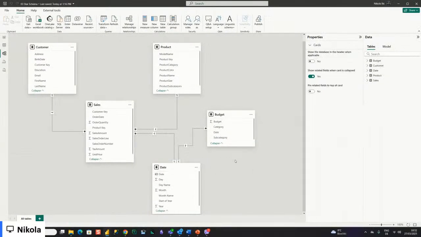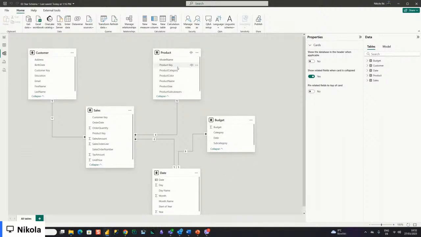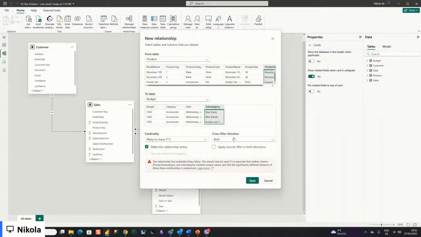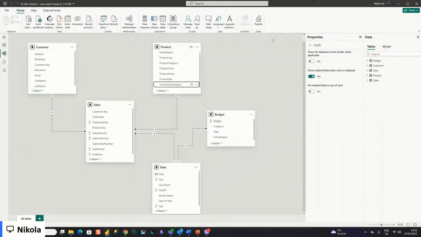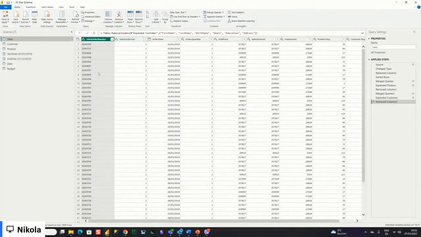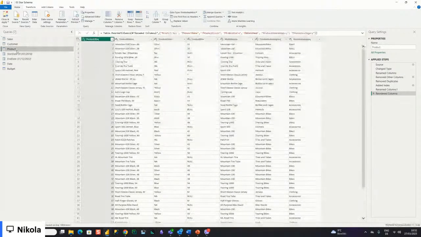Date is conformed dimension. Now what happens if I try to take product subcategory from the product table and connect it here to product subcategory? Power BI complains that there will be many-to-many relationship because we don't have unique values on both sides of the relationship. We have duplicates on both sides of the relationships. And to solve this, again, I'll go back to Power Query Editor. I will use my product dimension that I've already created and prepare it in that way.